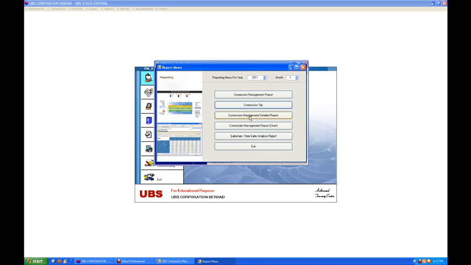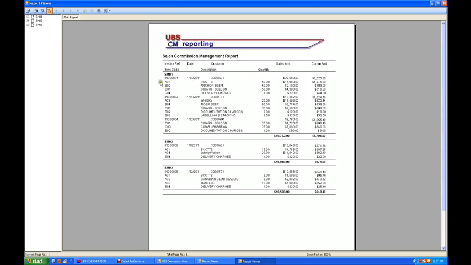Commission management detail report. This will not only show the invoice, but also all the particular items that you paid the commission for. The items, and then a summary here for commission amount and sales amount.